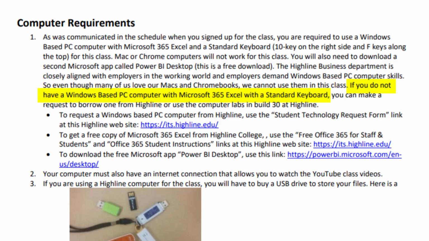Now, if you don't have the right computer set up for this class, you can make a request to borrow a computer from Highline or use the computer labs in Building 30 at Highline. Now, I sent out an email to the whole class about 10 days before the class started to remind you of this computer requirement. Because if you're going to borrow a computer, you got to do it as soon as possible. The first day of class at the latest.